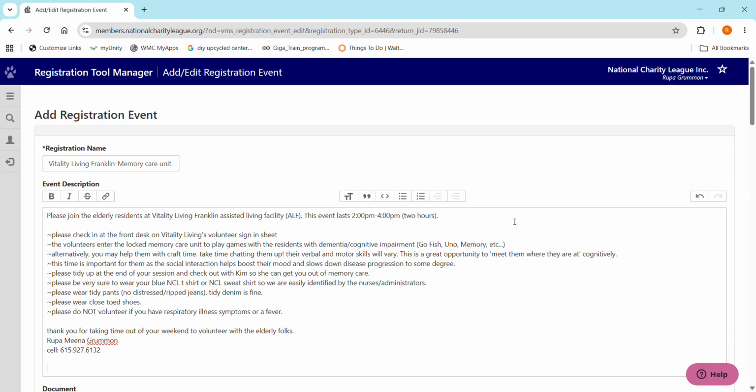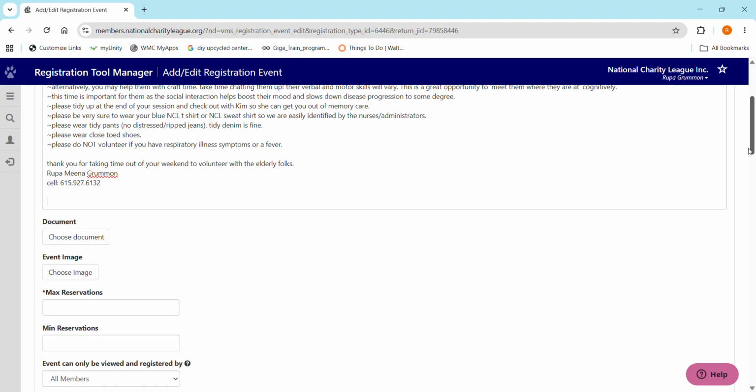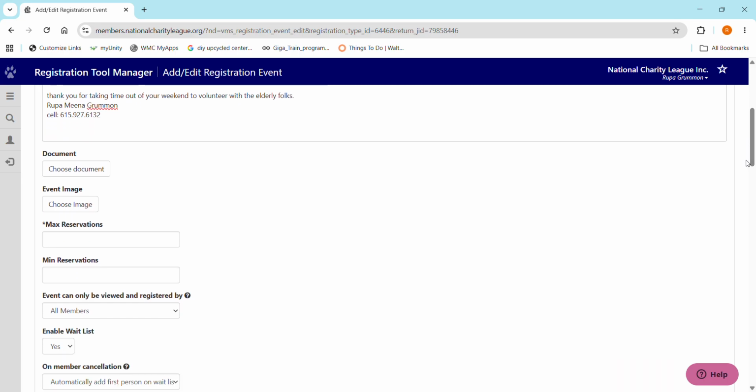So any information that you want your volunteers to know so that they can come in prepared and ready to volunteer, you put that there. If you have any special documents that need to be attached, say a waiver or anything like that, you can upload it right here. For my particular event, I only have 6 volunteers at one go, so that's my max reservation. If you have a minimum number of registrants that are required to allow our group to go, you can put that in the minimum reservation.